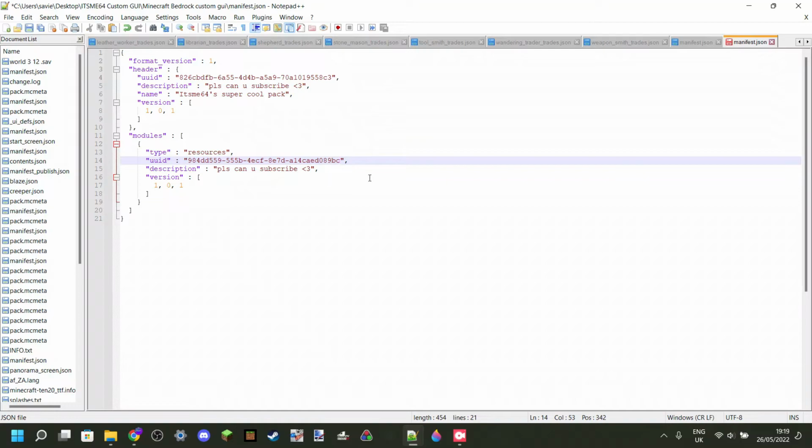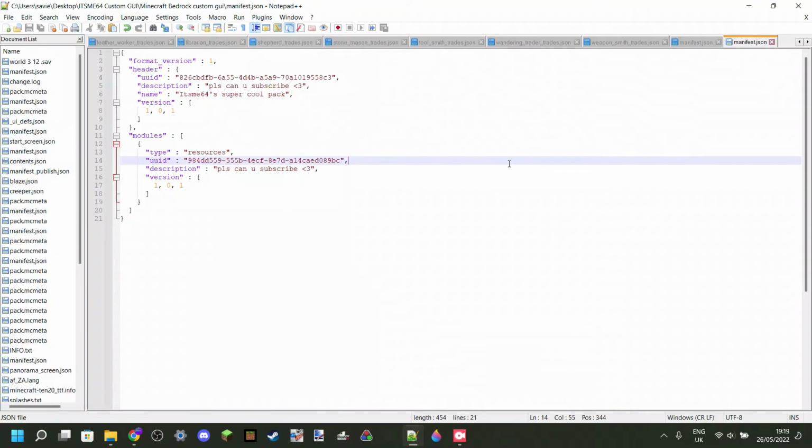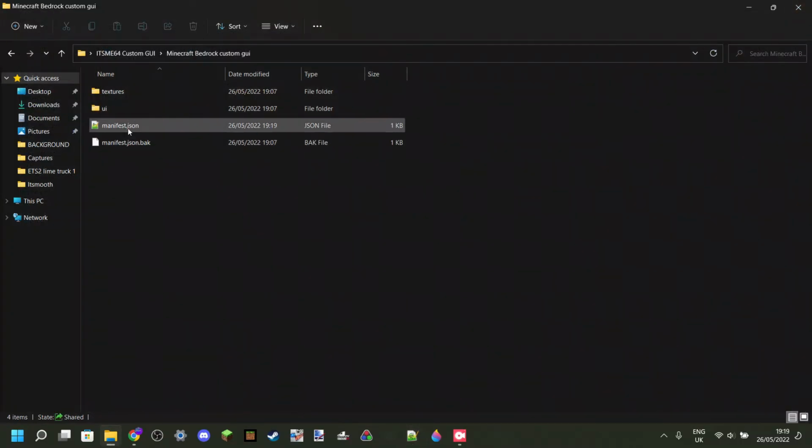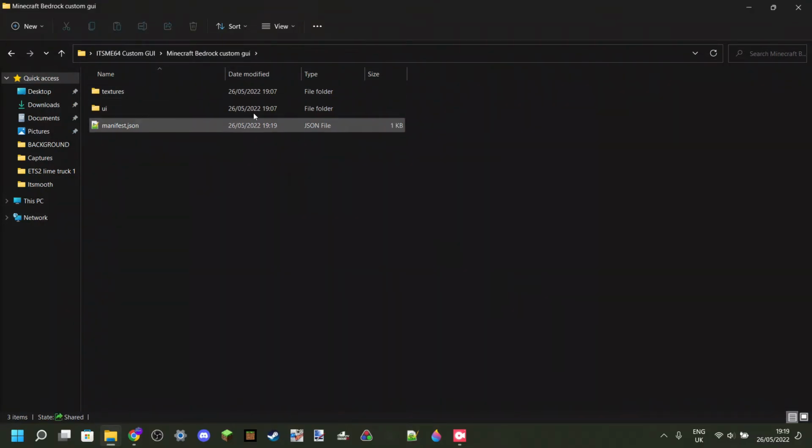so that these are now both completely unique. Then, once this is done, you can hit Ctrl S or go over to File to save it, and then you can just exit out of there. We don't need this. There we go. And now everything is finished.